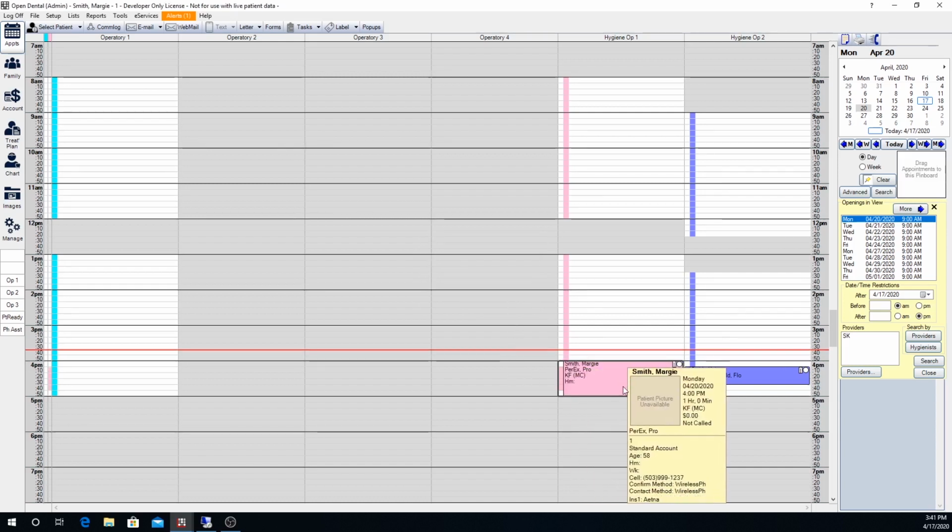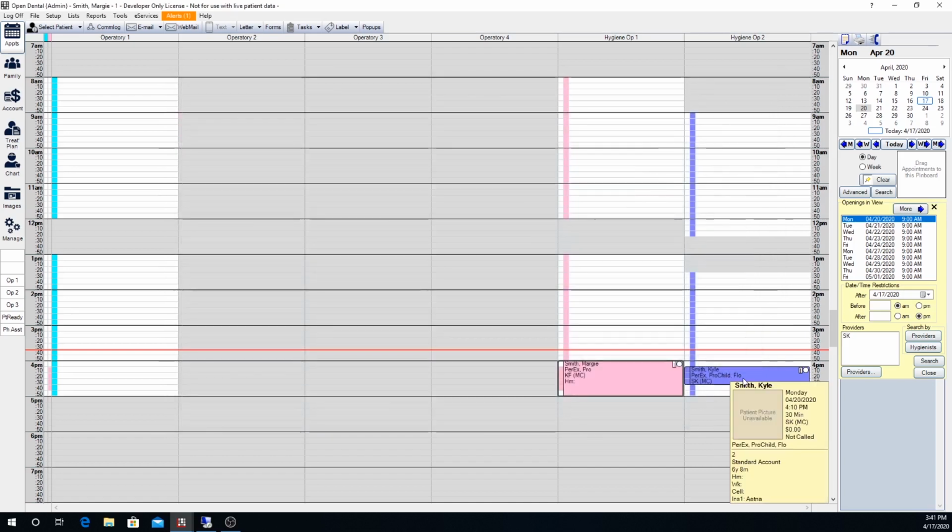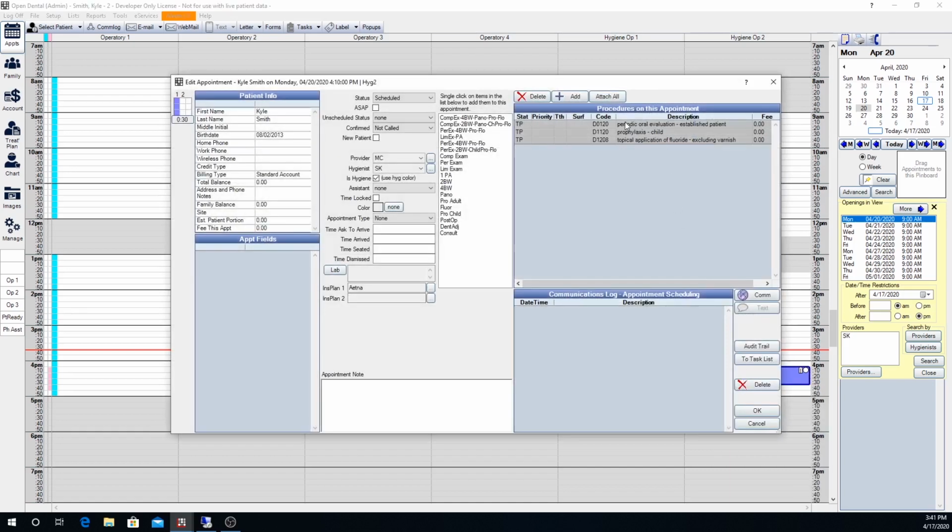You will notice that it created an appointment for each individual patient with the correct procedures that were needed on their appointments. My child has the periodic oral evaluation, our prophylaxis for the child, and that topical application of fluoride.